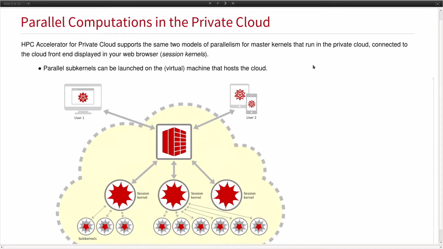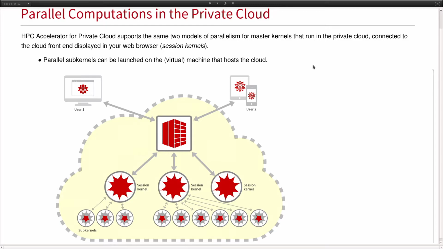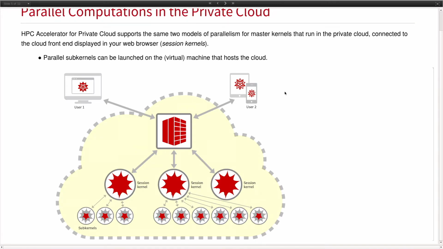In the cloud, we support the same 2 models, local and remote subkernels, but you have to make up your mind what you want, because in the cloud we have to restrict what users can do, because it's a shared environment, so you cannot just do all kinds of funny stuff.